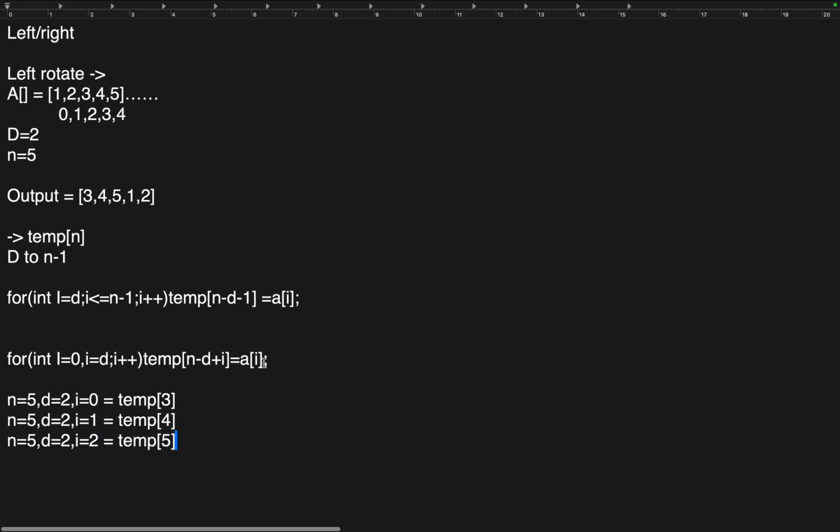So this is the logic. First we store the last elements from d to n, and then the first d elements. Any doubt in this? No, clear. Clear, right?